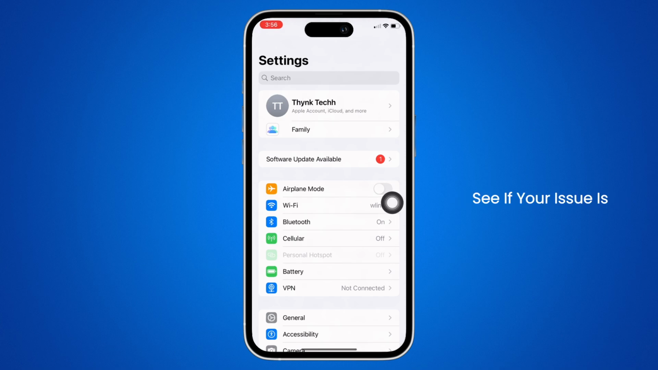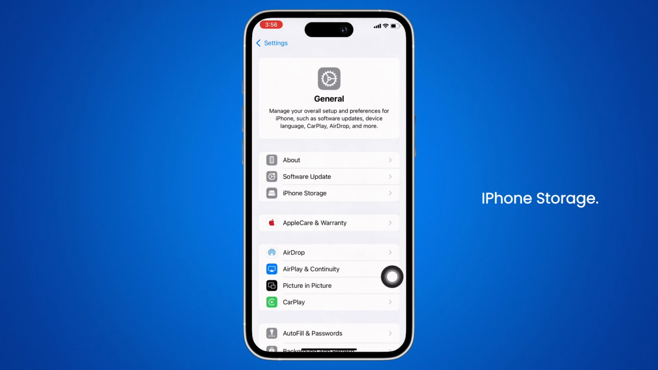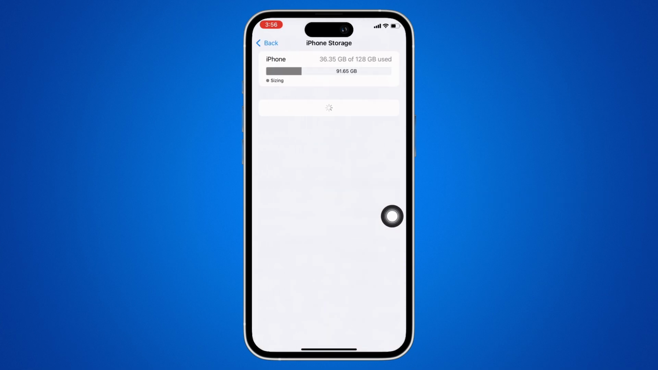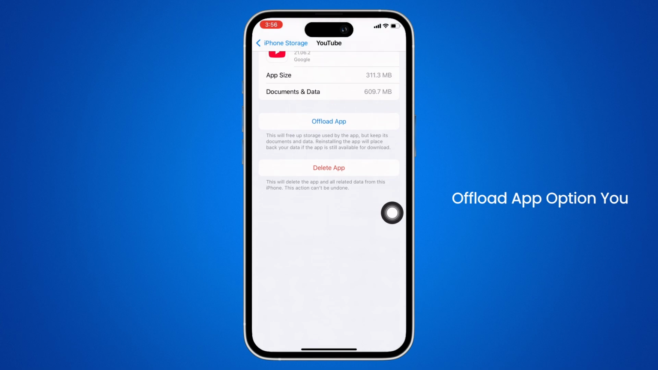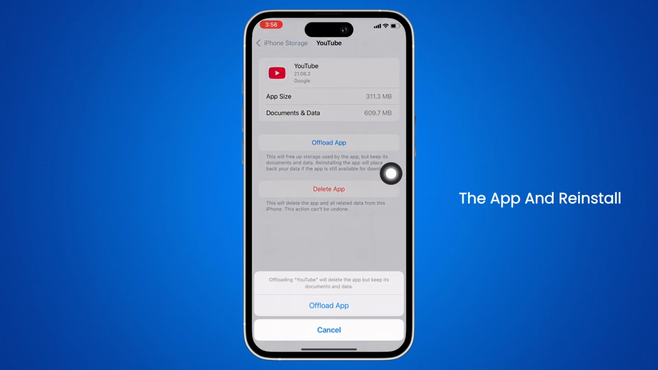See if your issue is fixed yet or not, and if not, then in settings again, tap on general and then on iPhone storage. Here, navigate to YouTube and tap on it, and then tap on the offload app option you see there and offload the app and reinstall the app again.